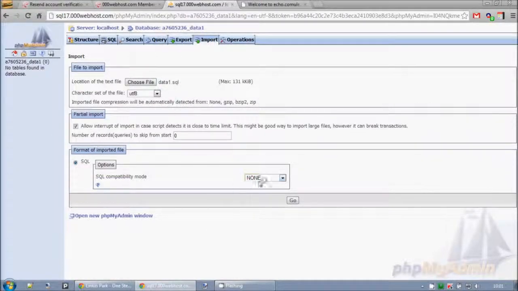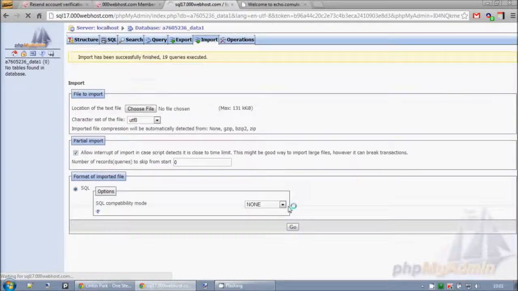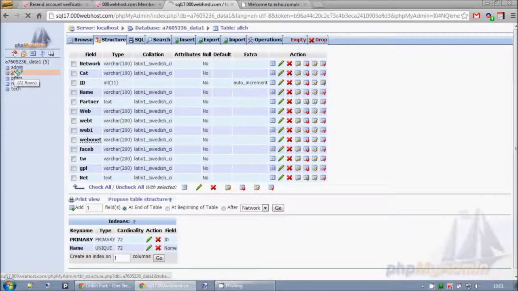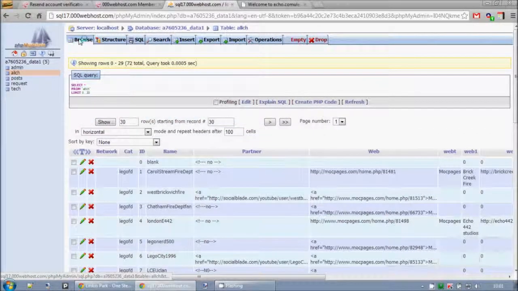It'll do that, and leave this. You don't need to change anything on there. You shouldn't need to change anything on these two boxes here. So we're going to go, and it should say import successful and 19 queries executed, and it'll have that one, and it'll have every. Once you've done that, why would you need to export for the next thing?